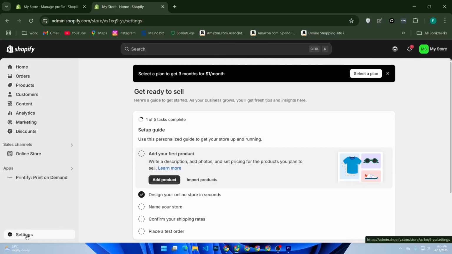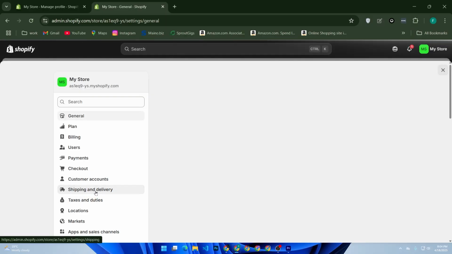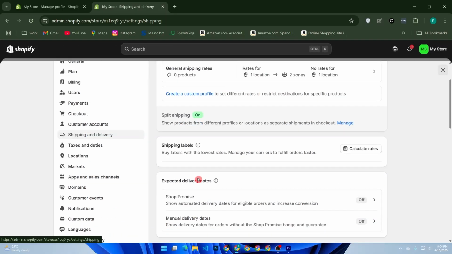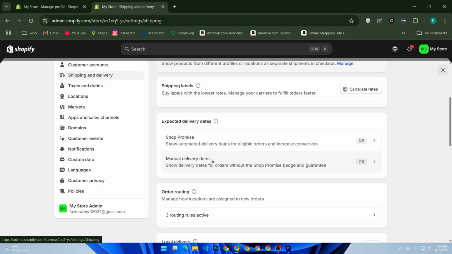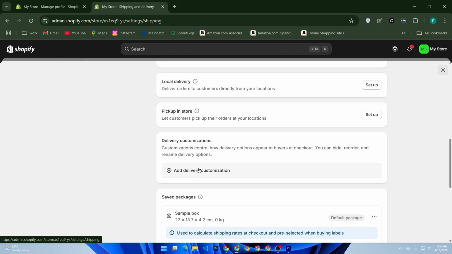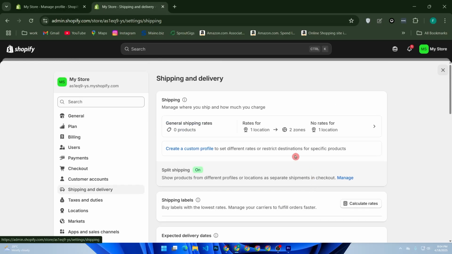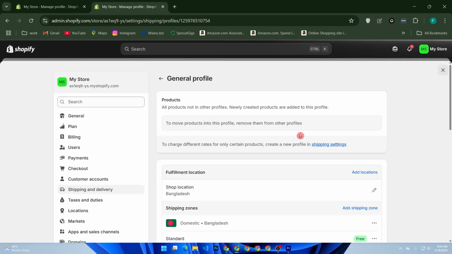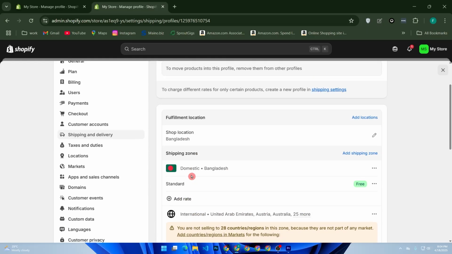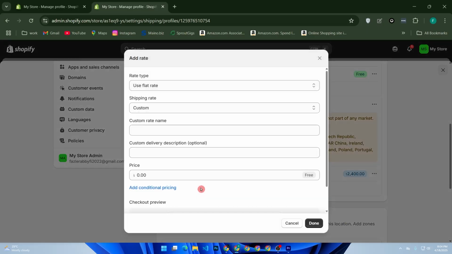Go back to settings and the shipping and delivery tab, then click add rate. From here, select set up your own rates, then enter the custom rate name, custom delivery description, and price, then click done.